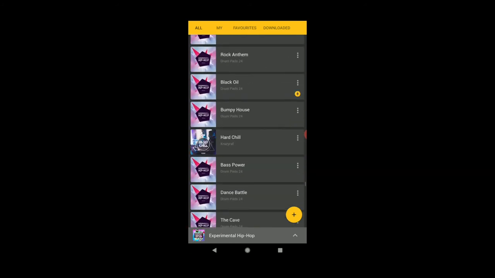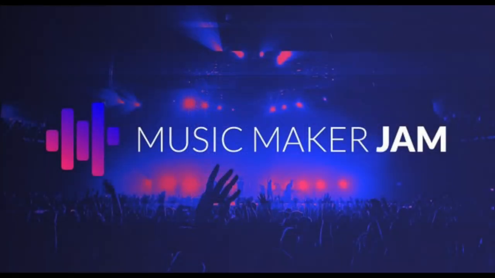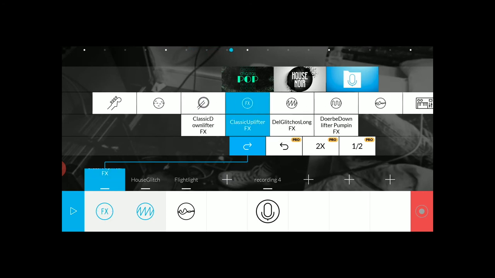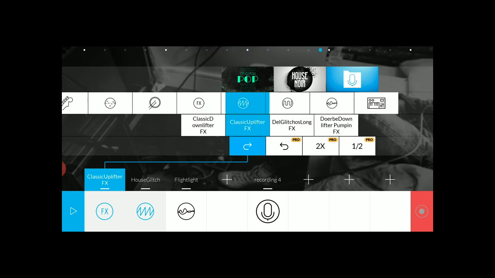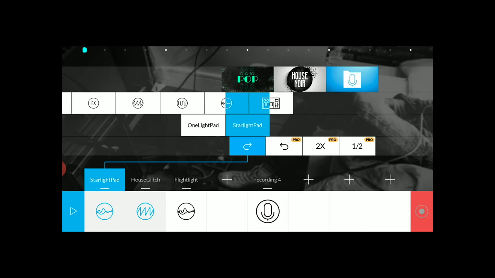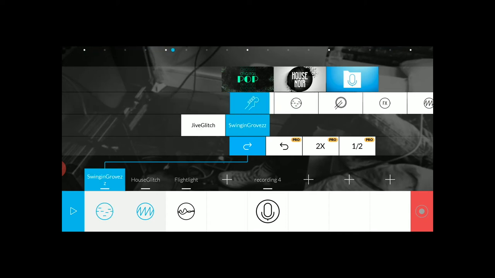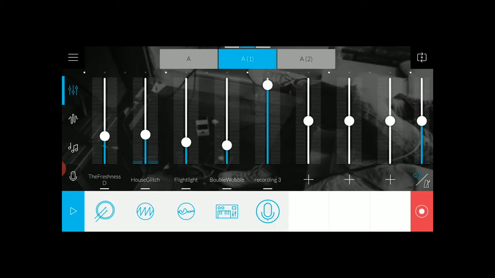Number 4. Music Maker Jam. Music Maker Jam lets you combine loops to get going in a matter of minutes. It's also quite similar to Groovepad but has a slightly more complicated layout and generally more options. It's simple and easy to use and a great starting point if you're looking to give music making a go.